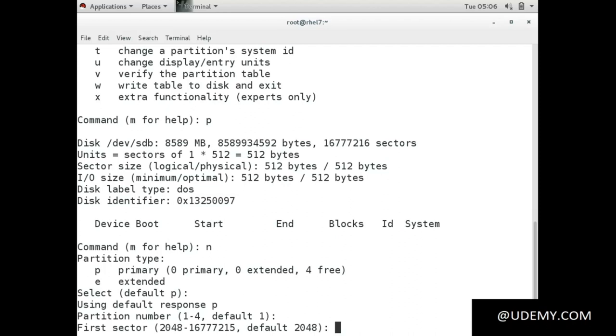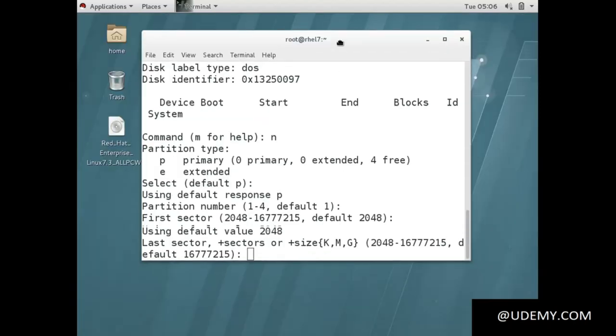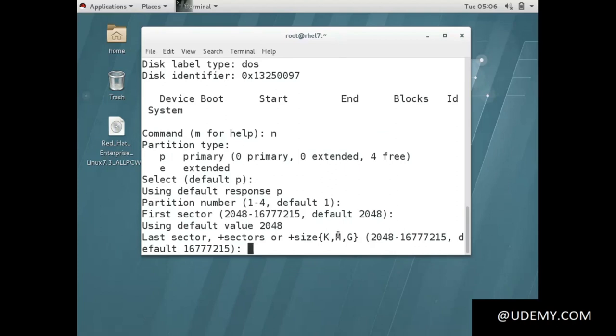I hit enter again to select the first sector where the partition could start, which is sector 2048. There is at least 1 megabyte available on disk, which is used to store metadata. Next, it asks me to enter the last sector I want to use for this partition. If I simply hit enter, it will use the entire hard disk. I want to use 1 GB only. So what I need to do is plus and the size followed by uppercase K, M or G. Please remember to use uppercase here. So I type +1G.